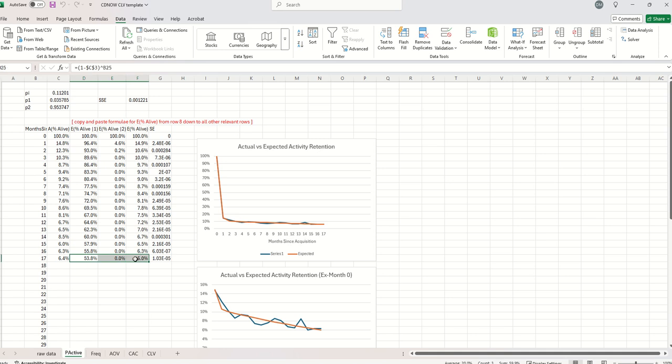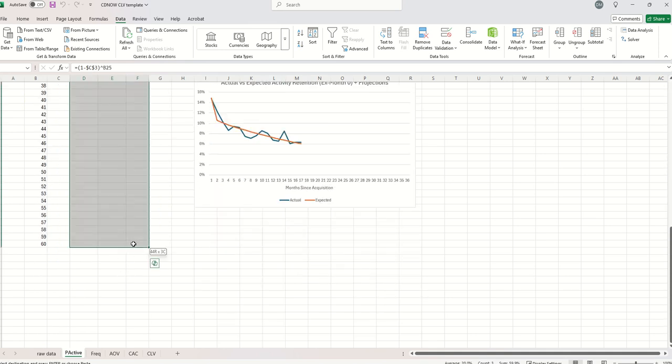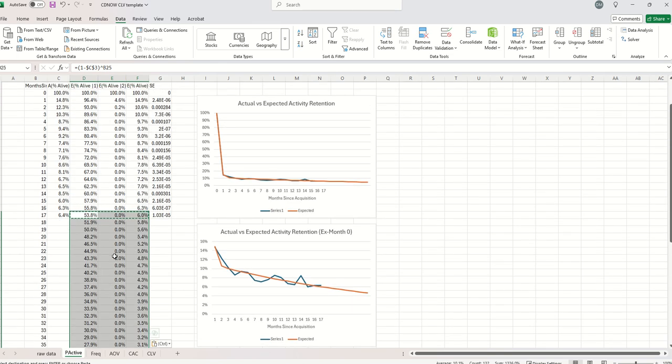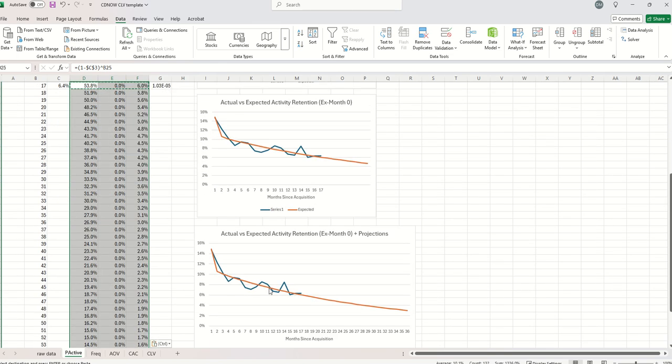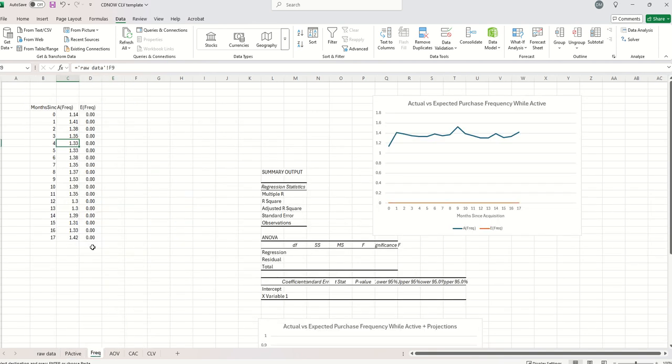Now that we've got that fit, we can copy and paste this on down over here, like so. And looking at this data, this seems like a pretty sensible trajectory for retention into the future. So P active, done.